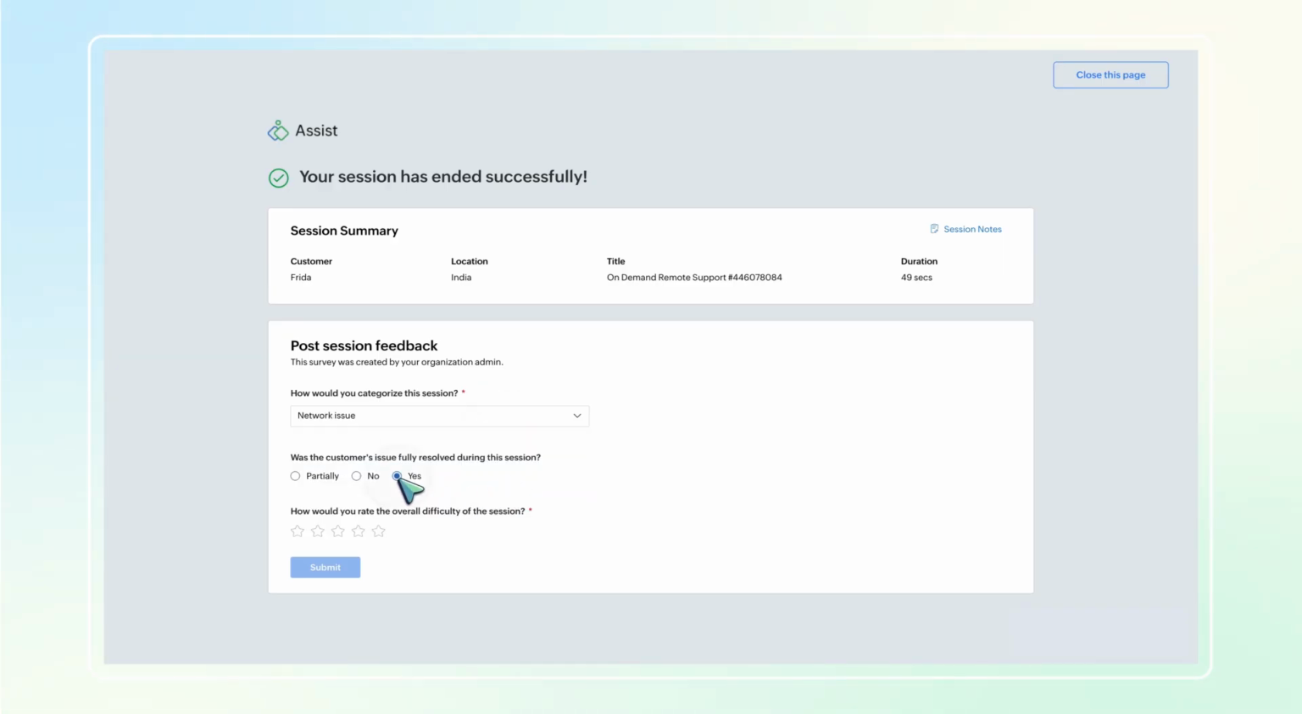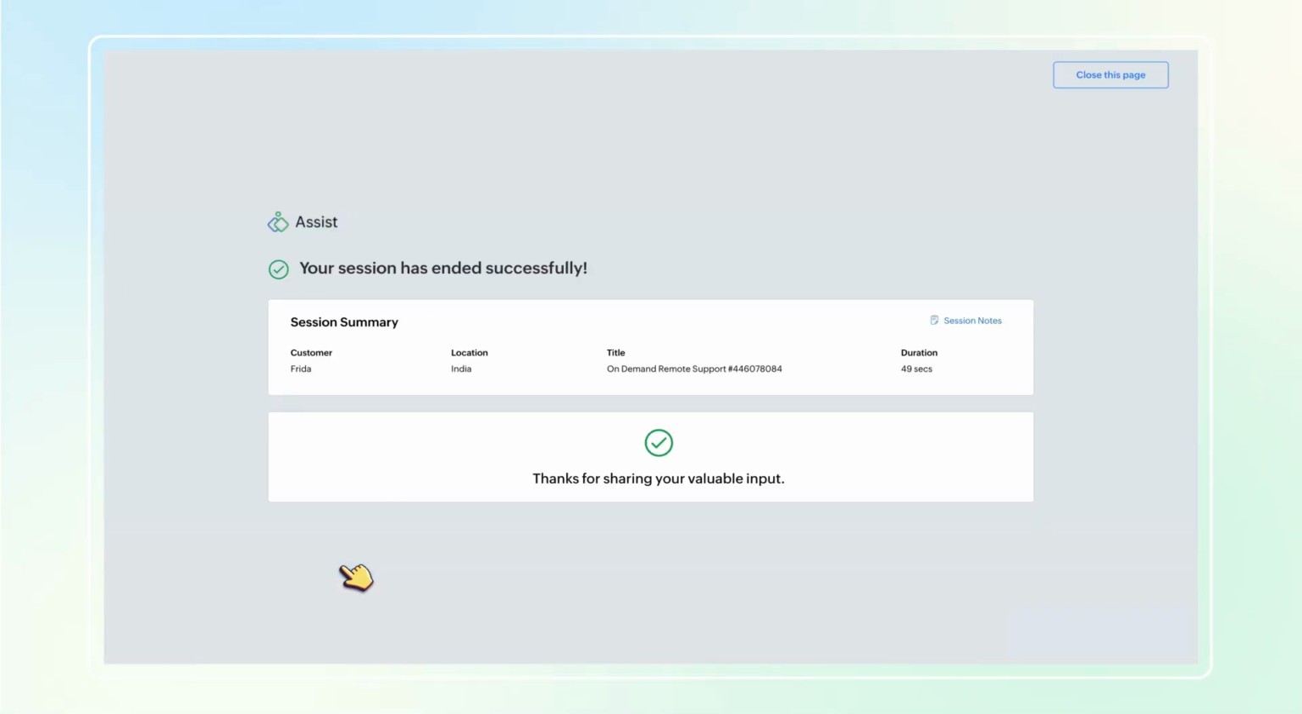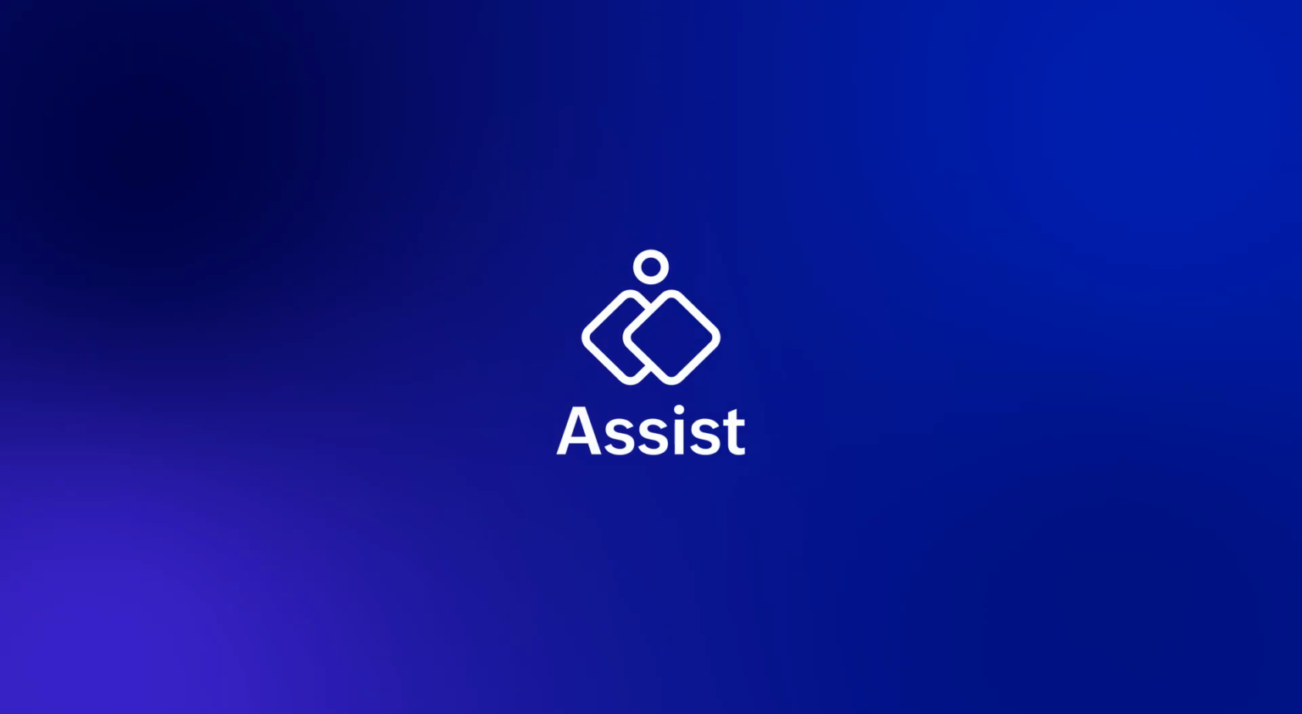And there you have it. You've just learned how to create, manage, and analyze technician surveys in Zoho Assist. Use this tool to elevate your remote service quality based on real, actionable technician feedback.